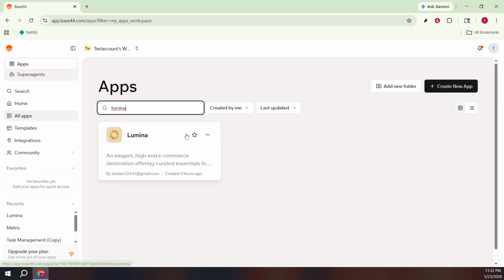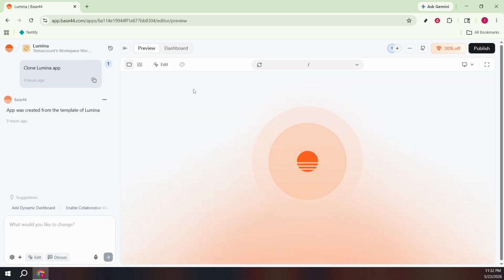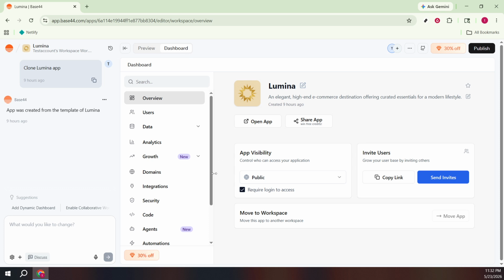When your app appears in the results, click it to open. You'll land in the app context where you can access its editor and management tools. From here, head to the dashboard. The dashboard is a convenient jumping off point for configuration and previewing how changes affect your app.